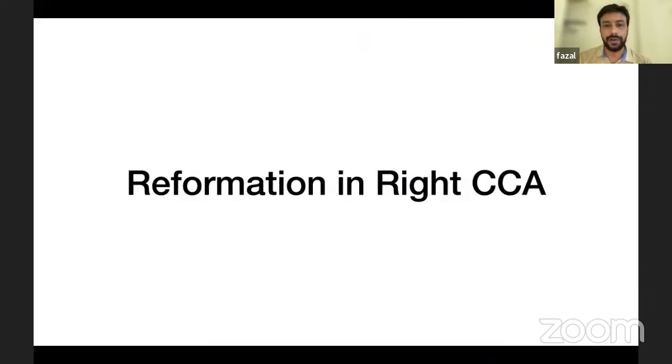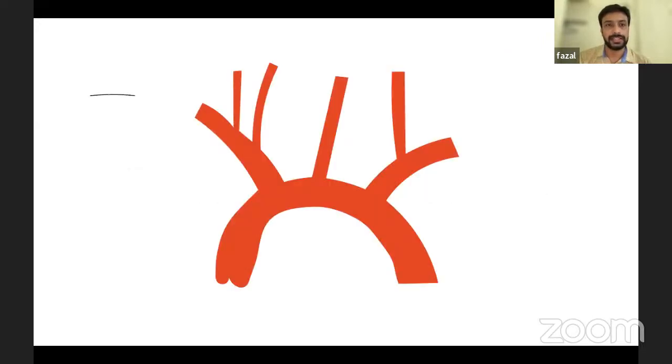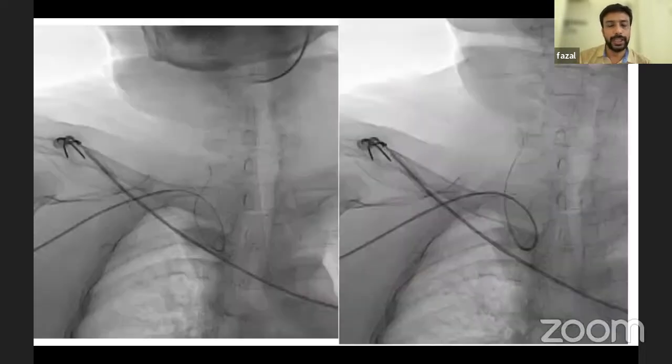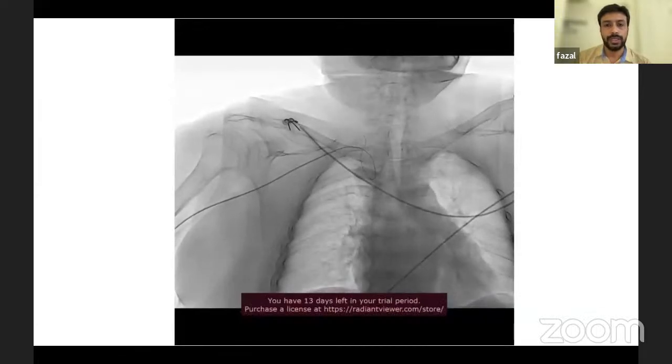Another method of reforming the SIM curve is in the right common carotid artery, where sometimes, maybe 2 to 3 out of 10 times, when you twist the wire near the CCA itself, it slowly goes directly into the right common carotid artery. Now you can slowly maneuver the catheter inside the right common carotid artery and then take out the wire. You can complete the angio also, and then when you want to form the curve, you can just push the catheter into the arch. So this is where you see the wire is directly going. I can show you the angio.